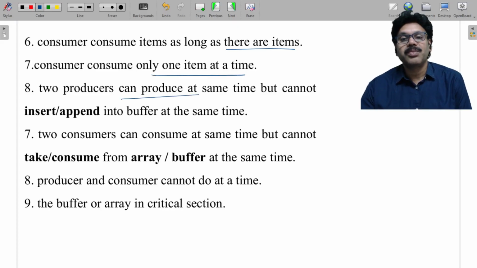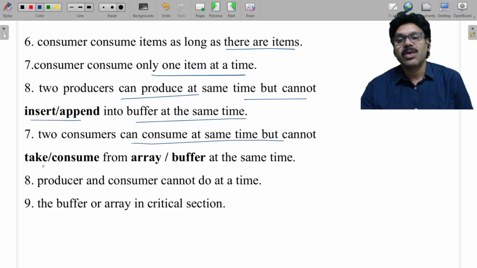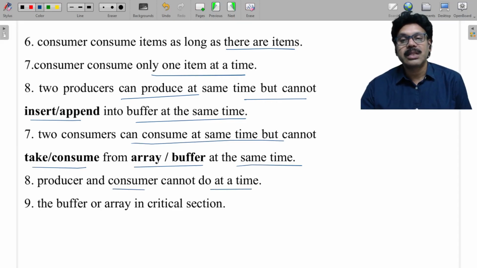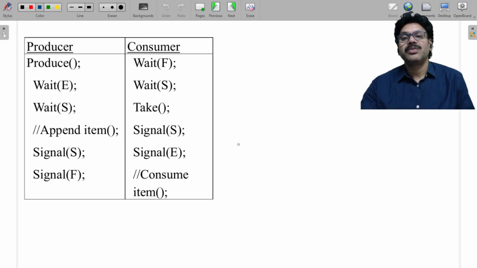Two producers can produce at the same time, but cannot insert or append into the buffer at the same time. Two consumers can consume at the same time, but cannot take or consume from the array or buffer at the same time. Producer and consumer cannot do it at a time. The buffer is a critical section. So this is the piece of code.